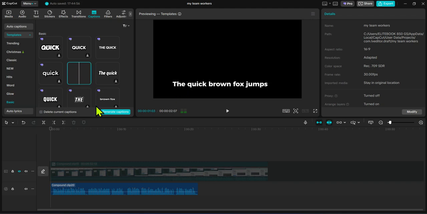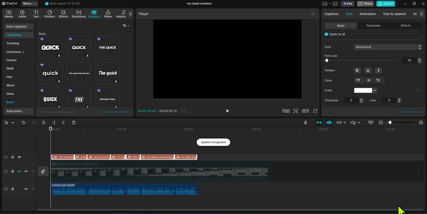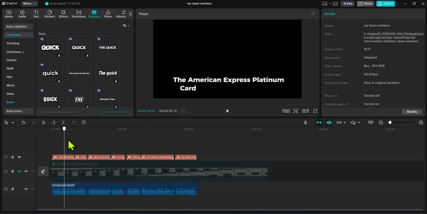After you select it, you go to this generate button. From there, you allow it to finish generating your caption. Now, as you can see, my caption has been generated. Here is the caption.